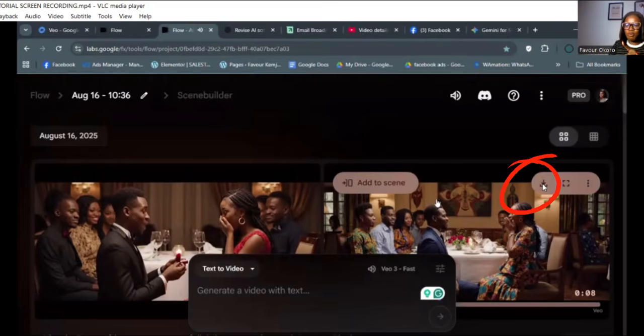Now look at the video. Now you see this arrow. You see this arrow that looks like a download arrow. That's where you click on it. Once you click on it, it saves directly to your device.